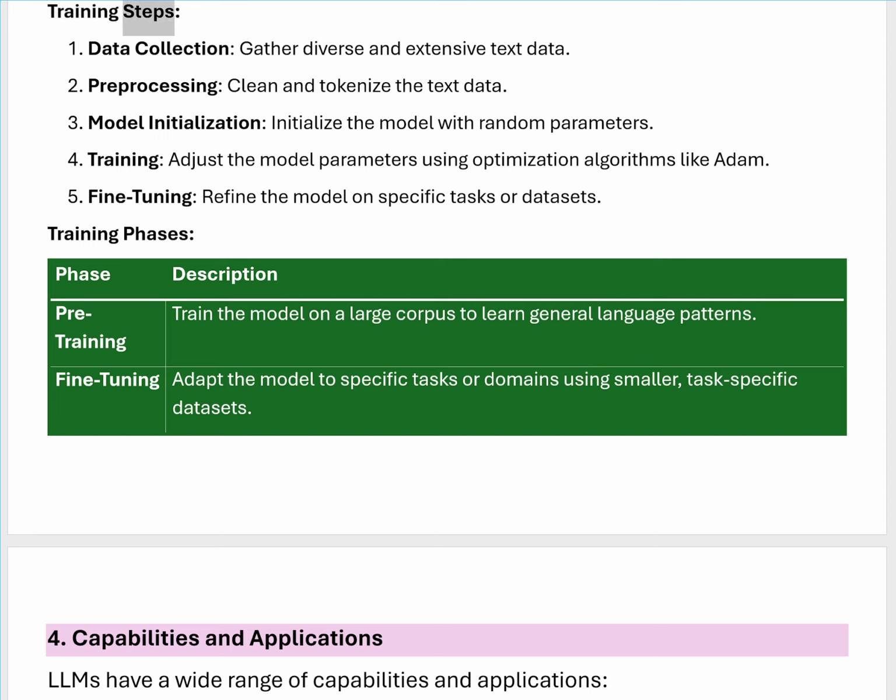Training steps. Data collection. Gather diverse and extensive text data. Pre-processing. Clean and tokenize the text data. Model initialization. Initialize the model with random parameters. Training. Adjust the model parameters using optimization algorithms like Adam. Fine-tuning. Refine the model on specific tasks or datasets.